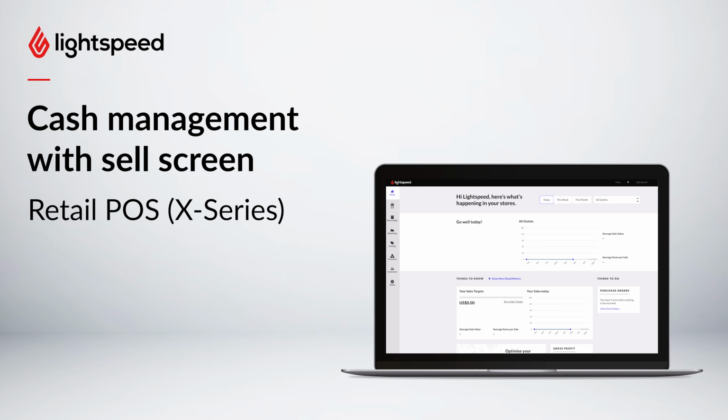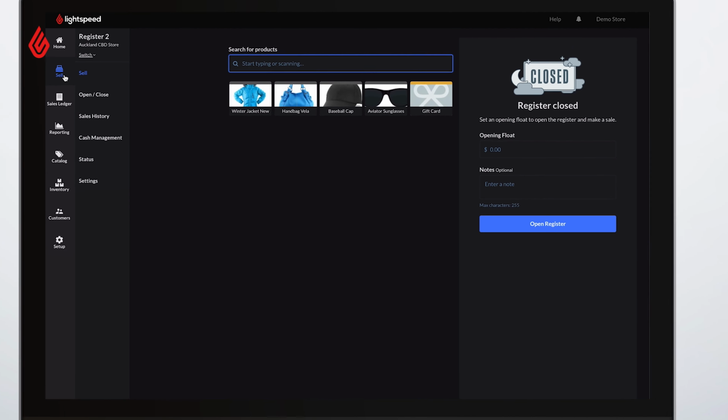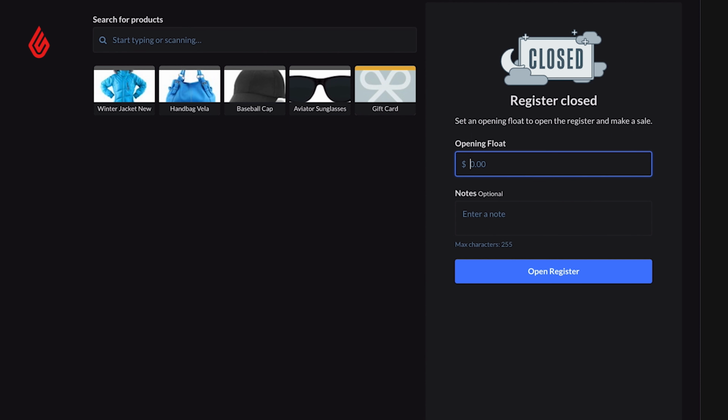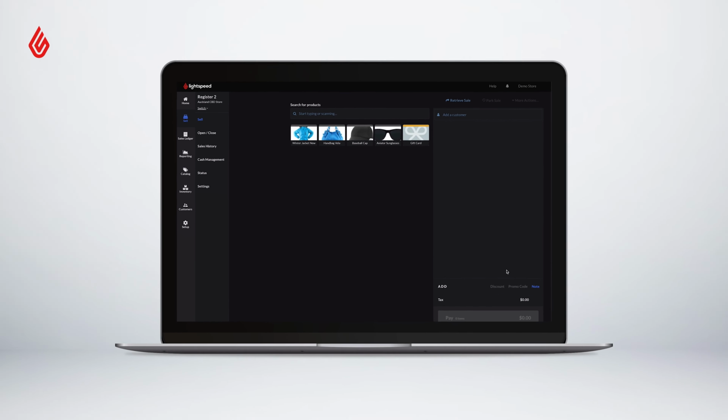Reduce counting errors, theft, and discrepancies by tracking movements with cash management. When opening your register for the day, you will be prompted to add any opening cash to your till. Enter the amount, include any notes, place the float physically in your cash drawer, and click Open Register. A receipt will be available to print for your records. You're now open for the day.